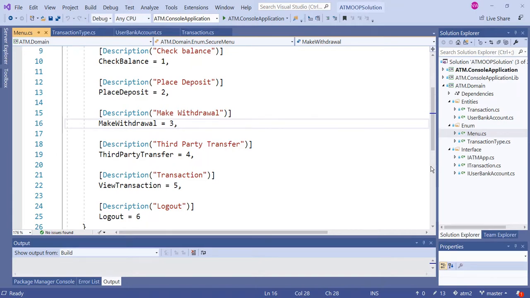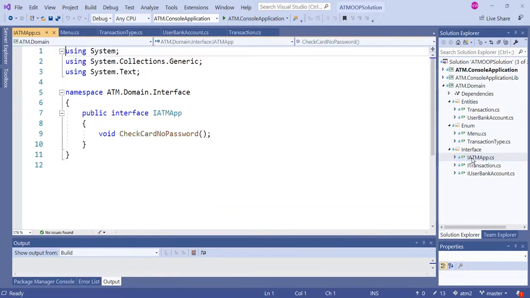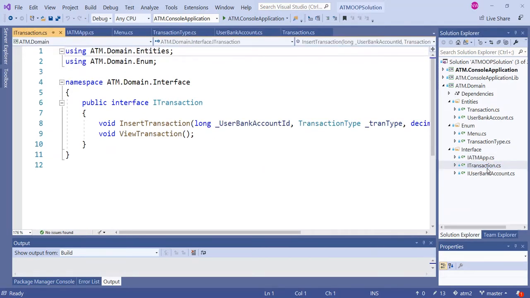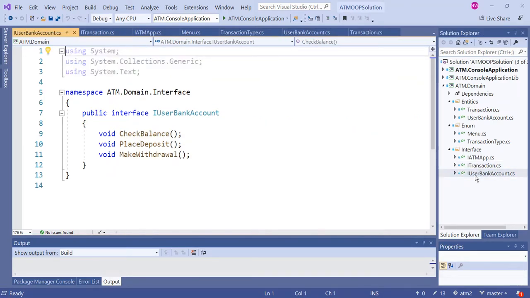Here I also put the interface. I have 3 interfaces. ATM app, basically just login. Transaction, I have 2 methods, insert transaction and view transaction. User bank account, we have 3 methods defined here: check balance, place deposit, and make withdrawal. Because this class, enum and interface are considered independent, I create this project under .NET Standard.